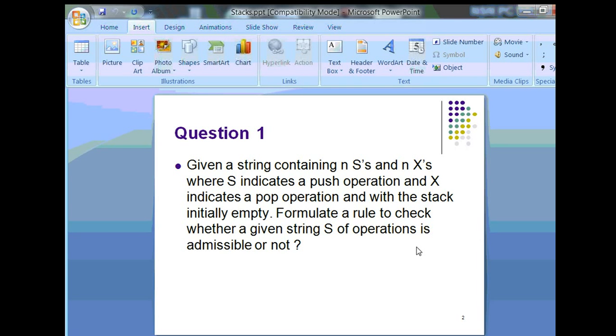But if you have S and XX and then SS and then X, that is not a valid string because you do a push and then you try to do 2 pops. The second pop is obviously going to fail, so that's not a valid string. So let's try to solve this question.